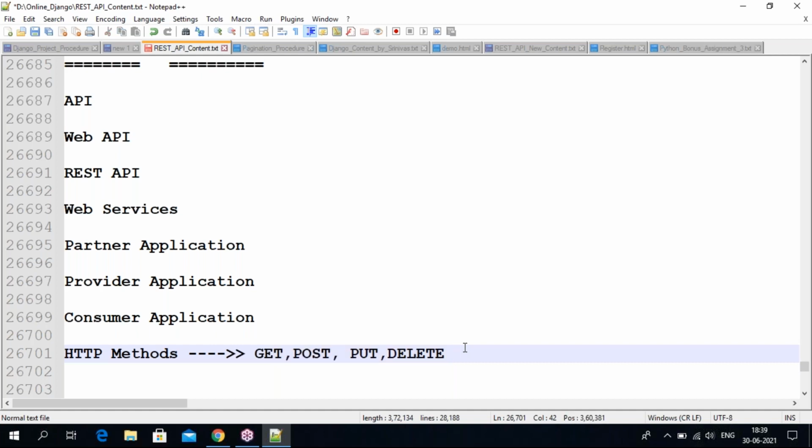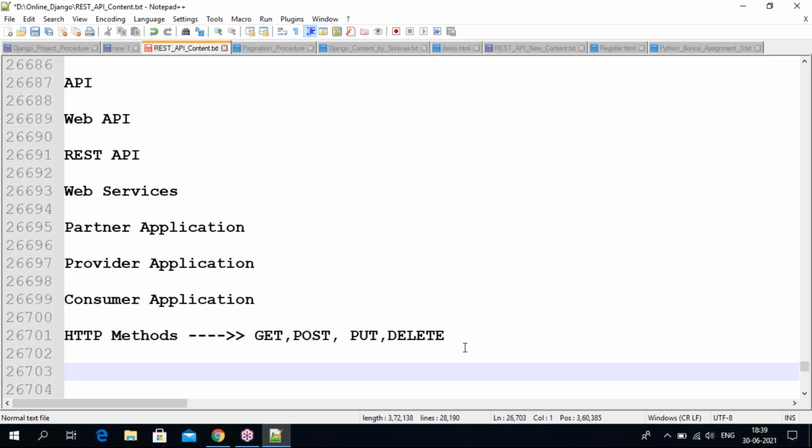If you are a database developer, you can directly use the database SQL CRUD commands and communicate with your database. Later we are going to use these HTTP methods regularly in our programming. What are the CRUD operations in the database? Creating, updating, reading, deleting. For those operations, database commands are also there: select command, insert command, update command, delete command to perform all database CRUD operations. So remember that, guys.